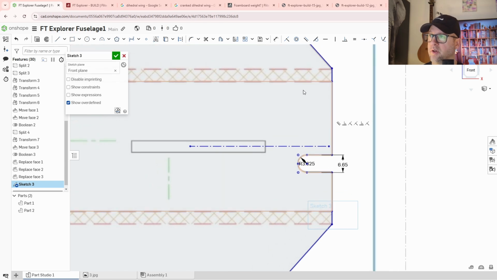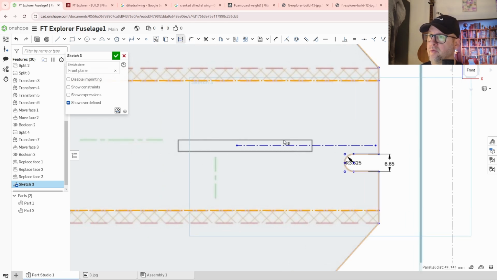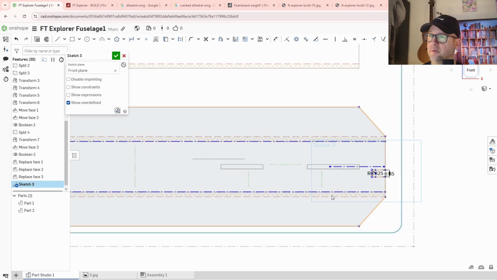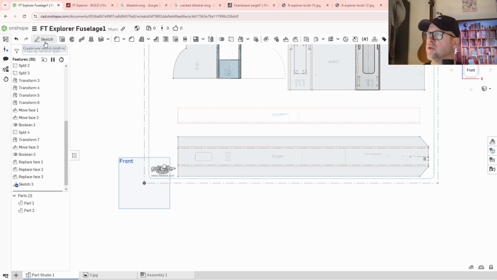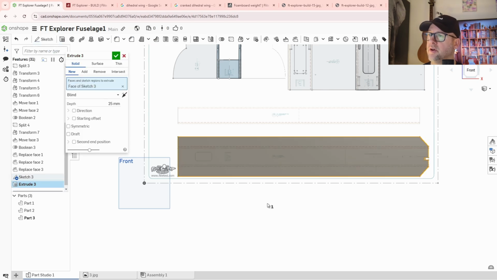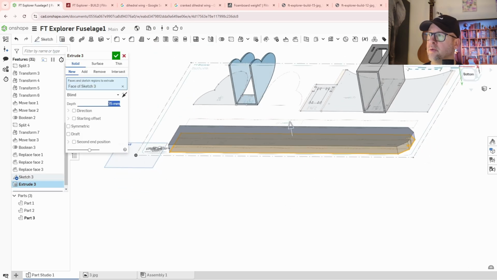We hit middle mouse button, get out of there. I don't know if it selected anything else. There we go. The construction line is here. Okay. All right, here we go. Spacebar to get out of everything. All right, now we're going to do an extrusion. So finalize the sketch. We're going to extrude this right here. Okay, and we're going to go 4 millimeters.